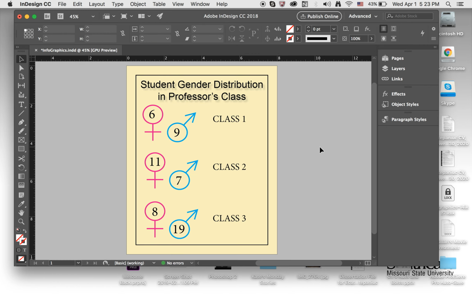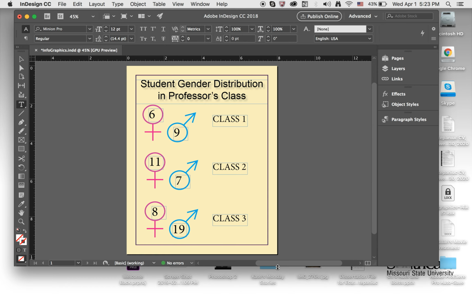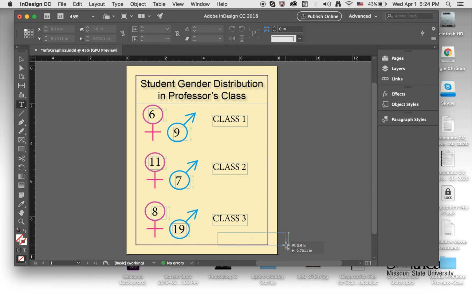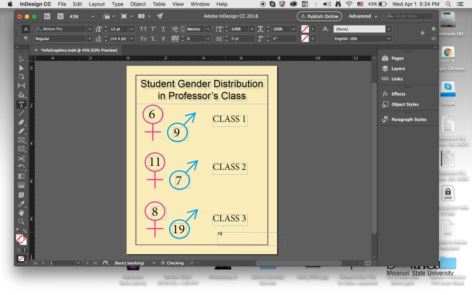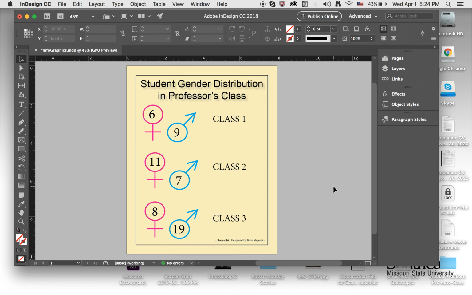Now what I'm missing about this infographic is the fact that I don't have a name for the person who's designed it. So I'm gonna click on my type tool, click, drag, let go, and just say infographic designed by Kate Stepanuk. I'm gonna click on my move tool and bring it down right here. Hit W, and there it goes.